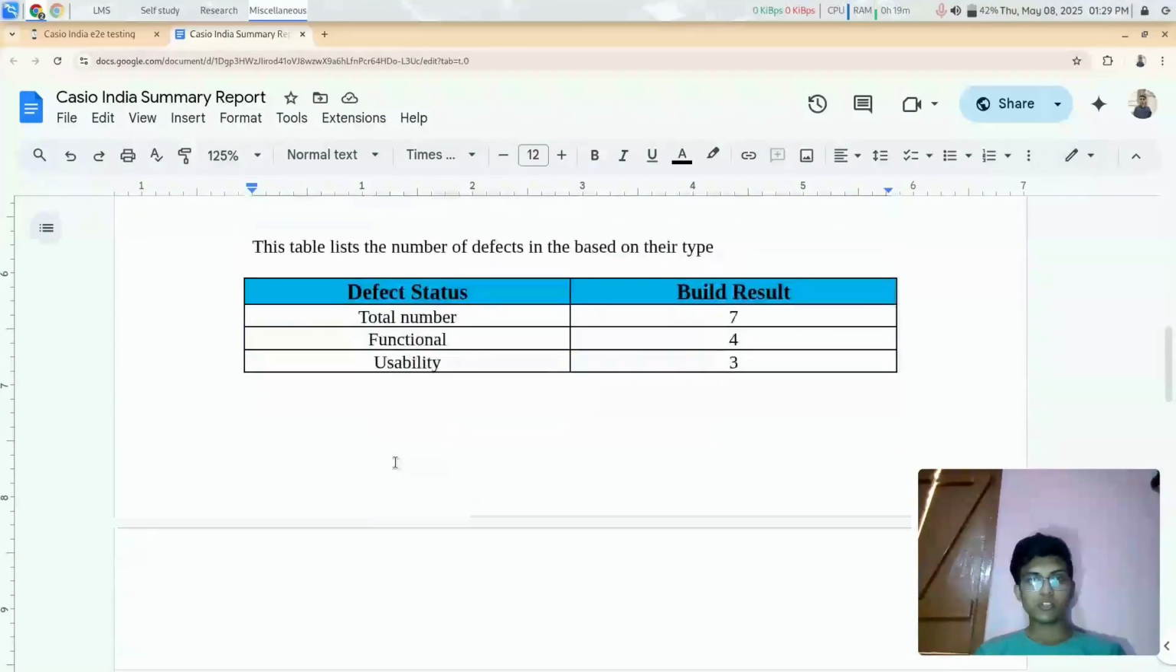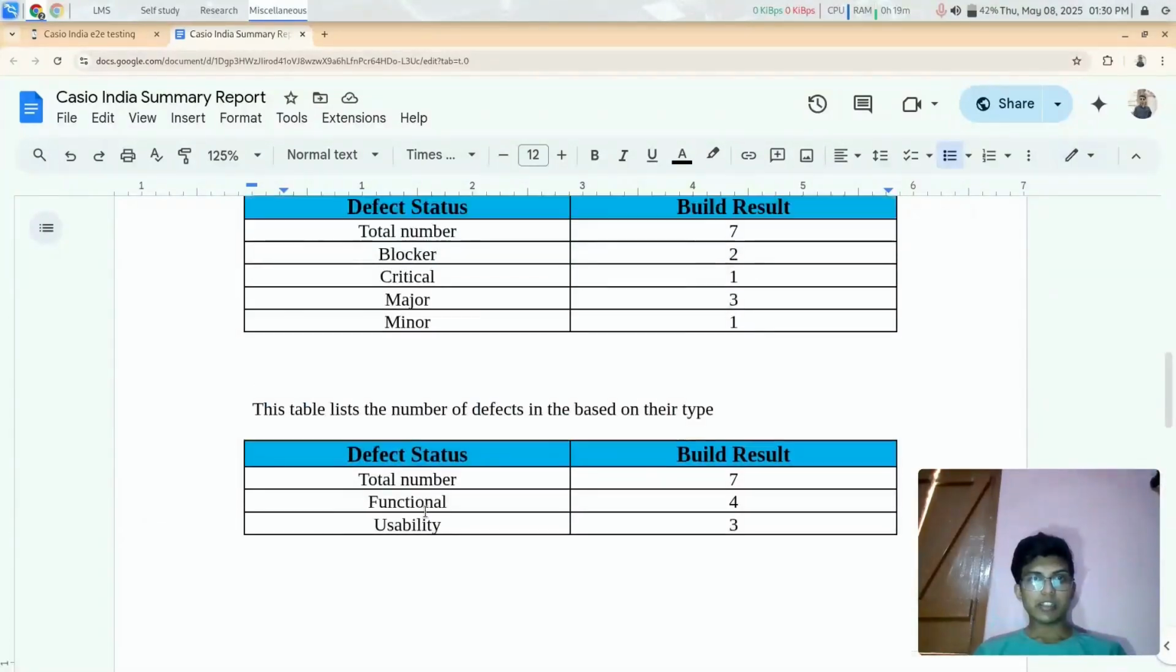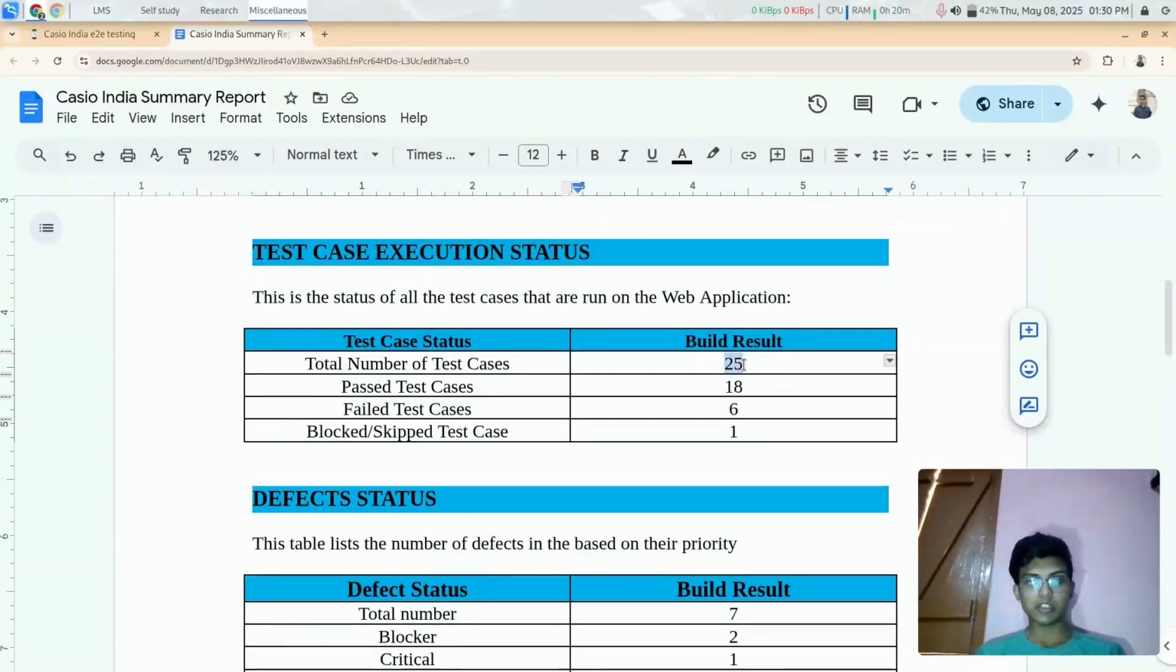The next deliverable was test summary report. This is, as you know, somehow similar to test plan but contains more details. Here are the total number of defects. Here are total number of test cases, 25, passed, failed, blocked. You can all see it.